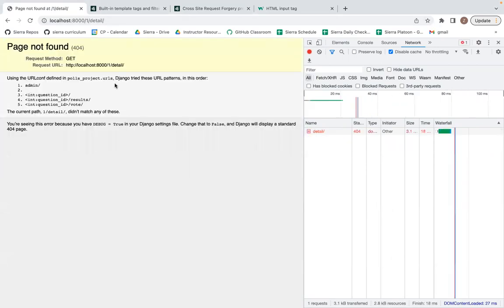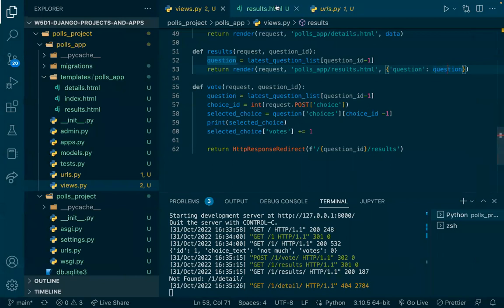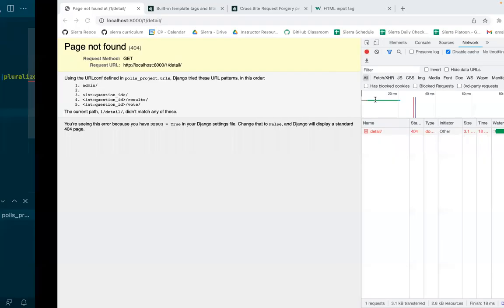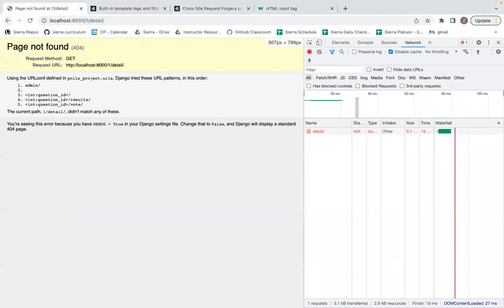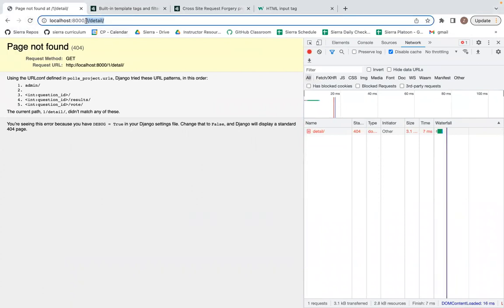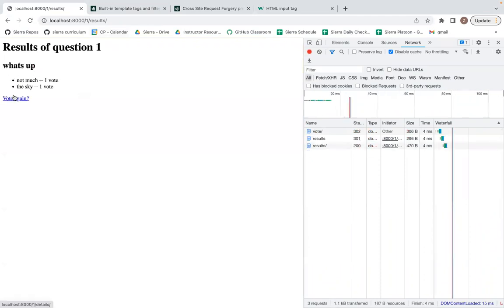Let's try to vote again. Oh, I named it detail instead of details. So I go back to here, details, save that. I'm going to go back 1. Okay, so vote again. I didn't refresh the page, so it's not going to take properly. So I'm going to vote on this. So now each one has 1 vote.